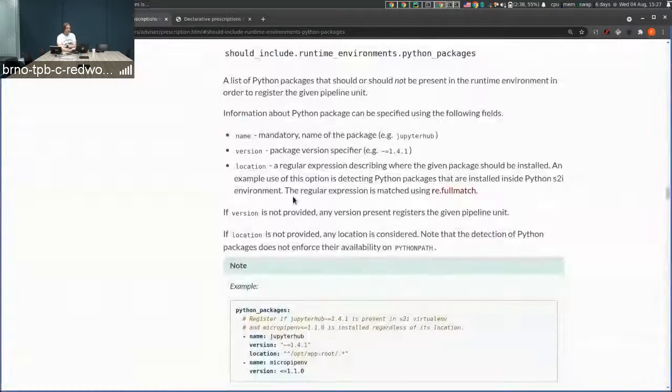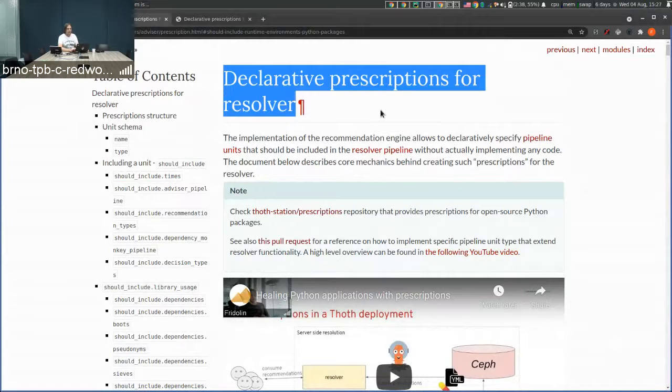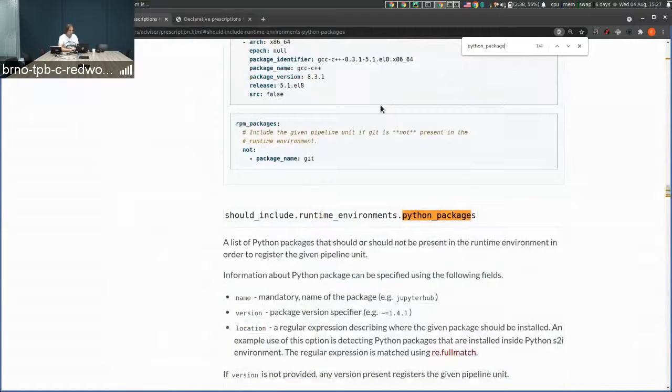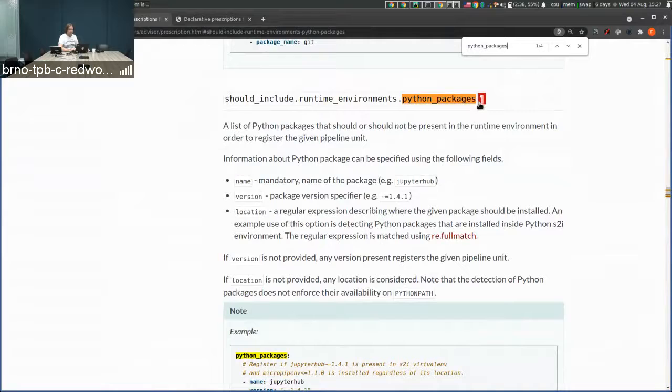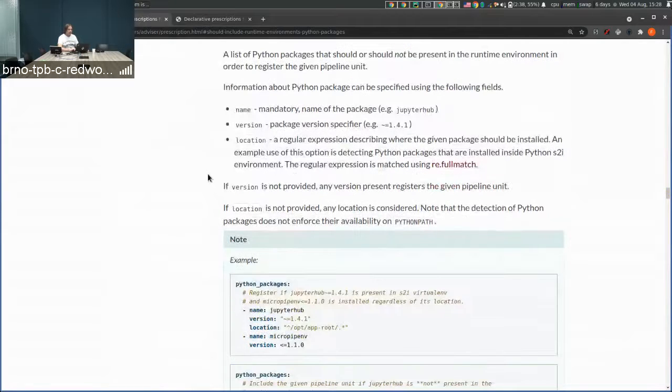We can check documentation. So here I'm browsing documentation of Thoth's advisor. Specifically, I'm browsing documentation of declarative prescriptions for resolver. And if you search for Python packages, you can see a section that is inside runtime environments and should include. And this section can be used to declare which Python packages should be present in the container image in order to adjust the resolution process in some way. So what you can state, you can state a list of Python packages that should be present in the container image to adjust the resolution process.